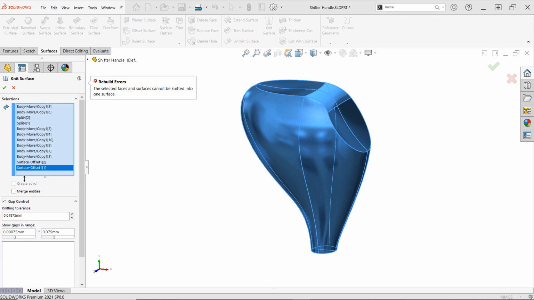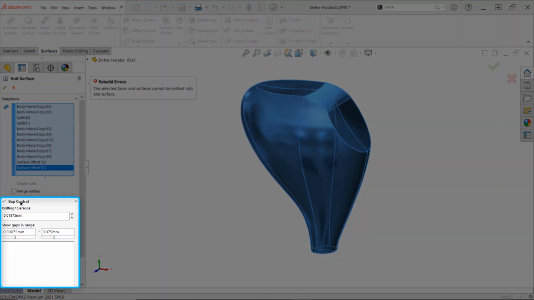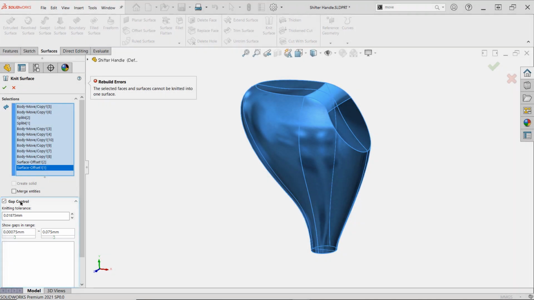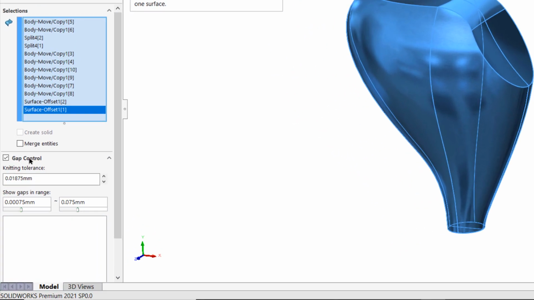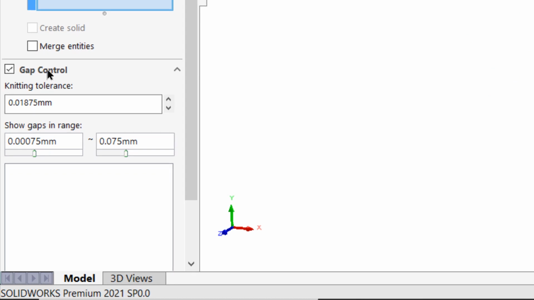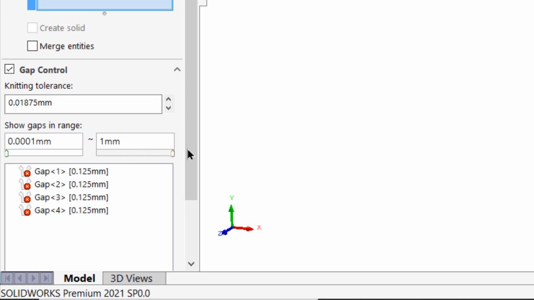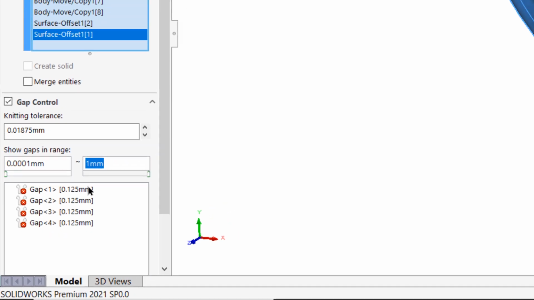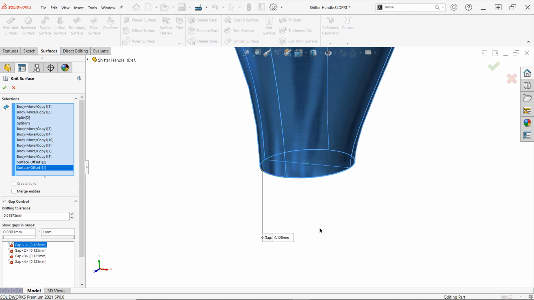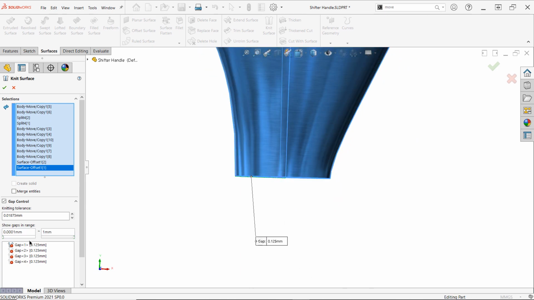When this happens, you can get a better understanding of the gaps between your surface bodies by selecting the checkbox for gap control. If you don't see any gaps listed here, but your knit is still failing, it's possible that the gaps are outside of the displayed size range. Adjust the handles on the left and right in this section as needed to show gaps of different sizes. If you max these sliders out and nothing appears, but your knit is still failing, you may have some larger gaps that you're missing, and you'll need to go inspect your model before moving forward.